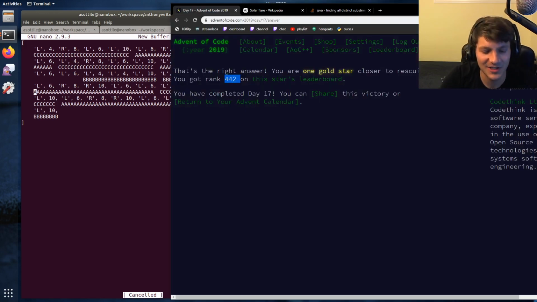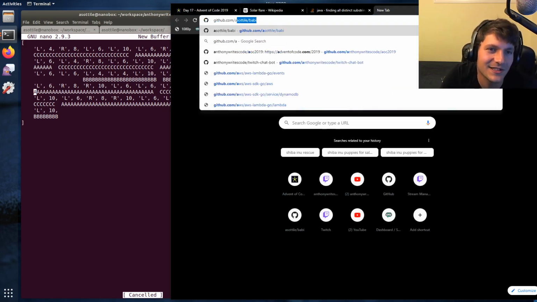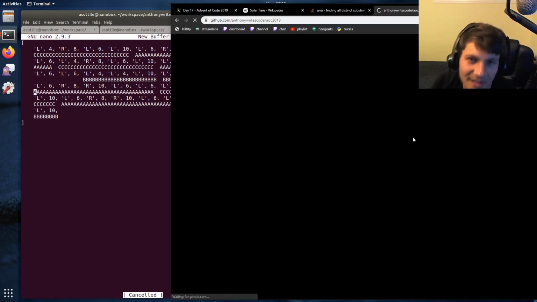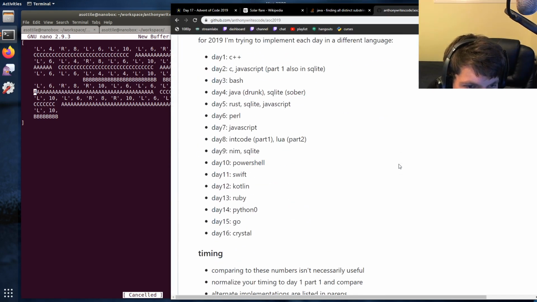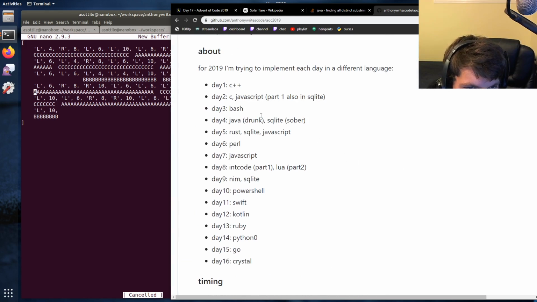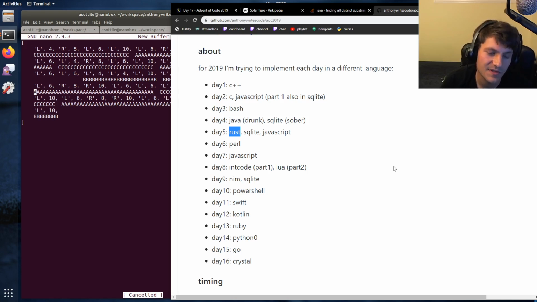I already did Lua for one of the days, Eric, so I gotta pick a different language. These are the languages we already did. This is a bummer, because I kind of wanted to make an actually... Well, I made a sort of fast intcode VM, but it's not complete, because it's in Rust. My Swift intcode VM was pretty fast. My Go intcode VM is fast.